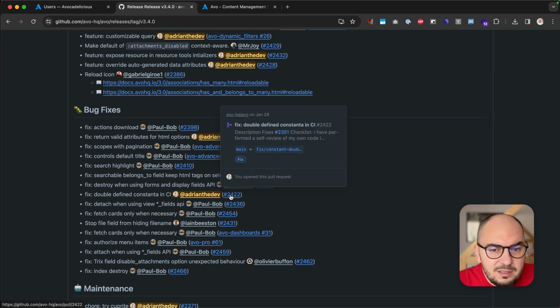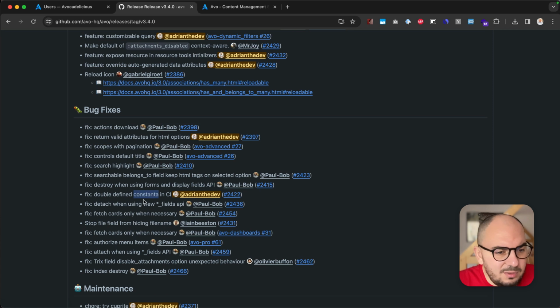Double defined constants in CI. This is just a tiny chore. Detach when using. Again, this is the same thing with this one. Again, just covering more edge cases with the new def fields API.